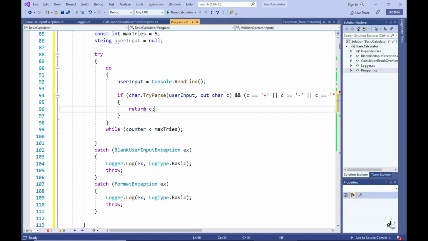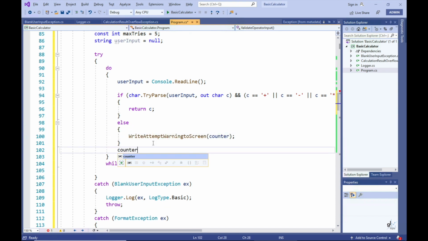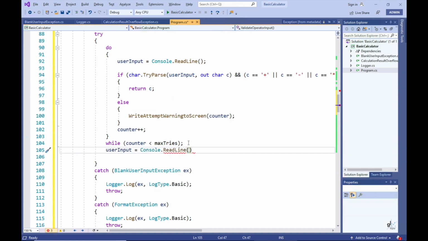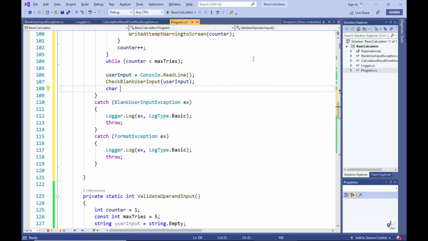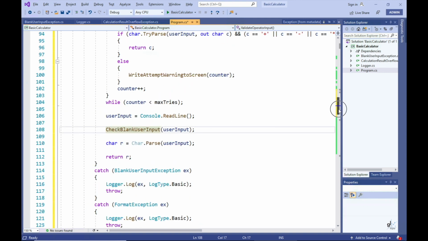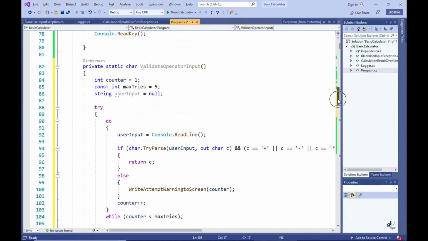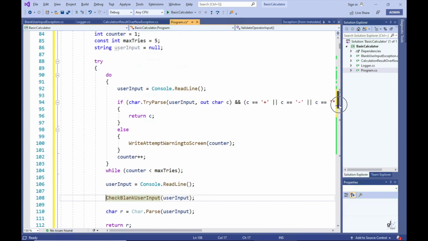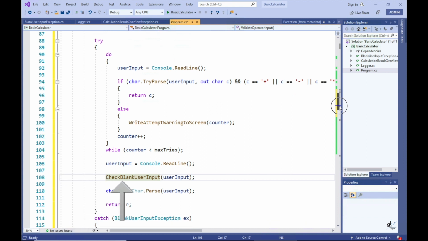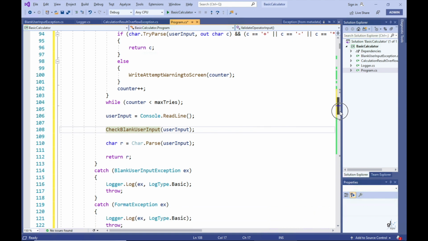If the if condition returns false, the counter variable is incremented. If the counter variable is greater than or equal to 5, the char.Parse method is used so that an exception is forced if the user's 5th attempt at entering valid data fails. If valid, a char value will be returned to the calling code. If the user's input cannot be converted to a char value, an exception will be thrown and handled. Note that we are calling the check blank user input method to check if the user has left the operator symbol field blank. So let's appropriately call the validate operator input method from the main method.